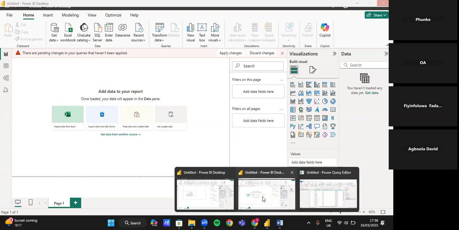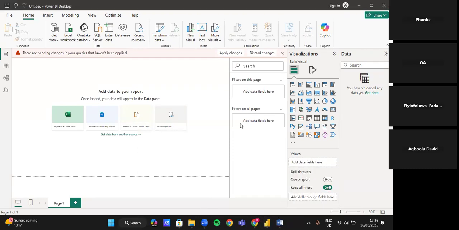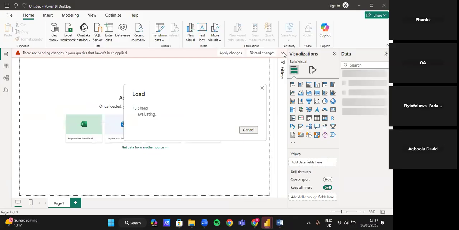For this one, it's telling me it's either I apply the changes or I discard it. So let me just click on apply so that we can move ahead, though I practically didn't do anything because the data set we're working with is clean. I didn't have to do anything. In applying the changes, it will load it. Let's give it some time to load.